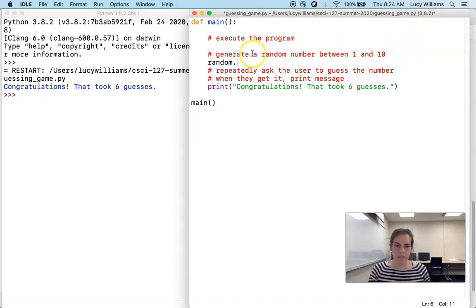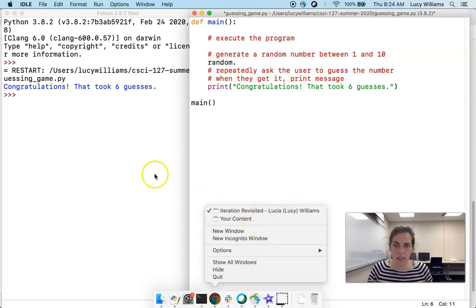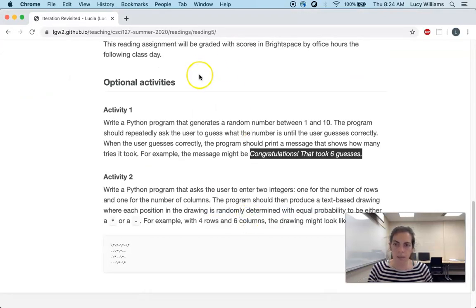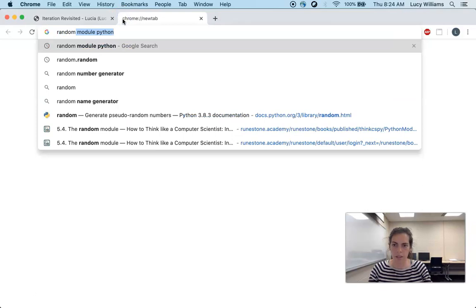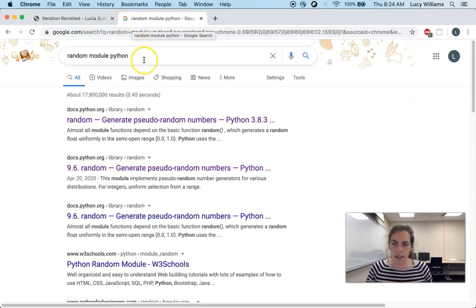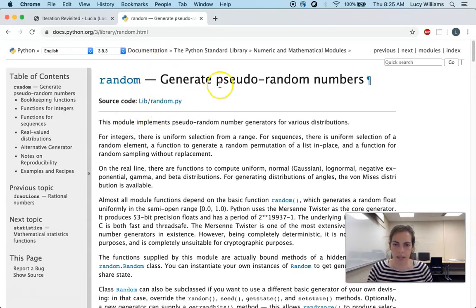And so what I'm going to do is I'm just going to look up the documentation for the random module on the old Google. So let's go ahead and look up random module Python. And we can see that the first result here is the documentation for the random module. Let's go take a look at it.